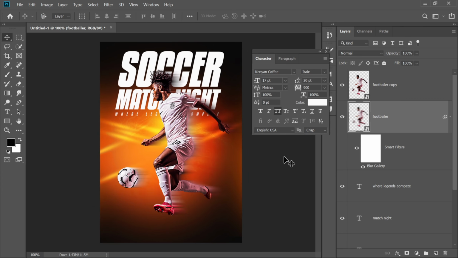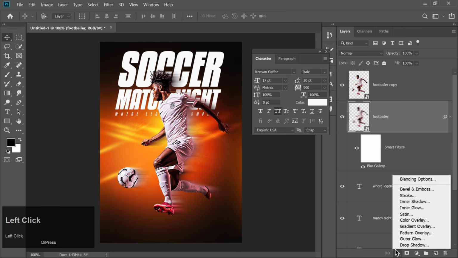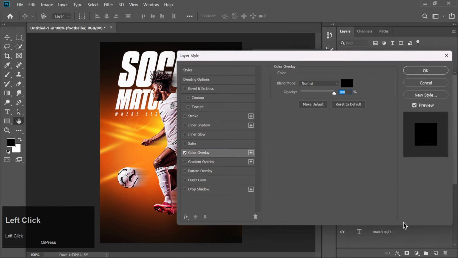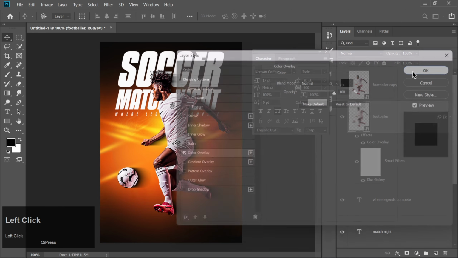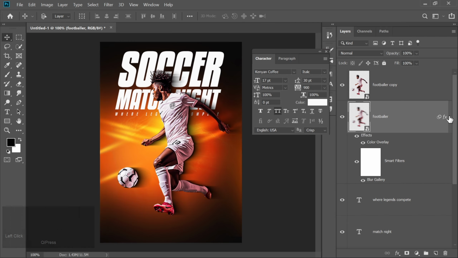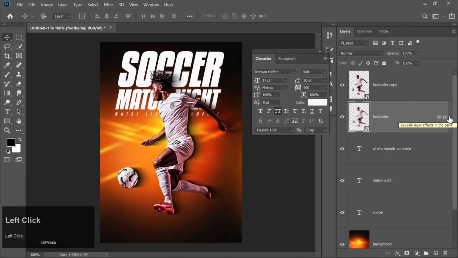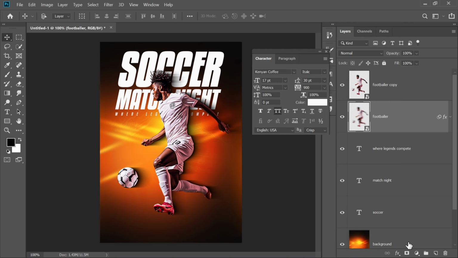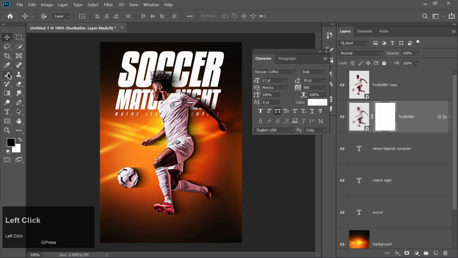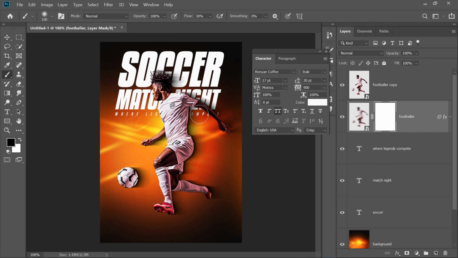After that, open Layer Styles, choose Color Overlay, and set the color to black. Click OK. Now click on Add Layer Mask on this layer. Select the Brush tool, reduce the flow, set the foreground color to black, and gently brush over the areas you want to fade or remove. This will create a nice blended effect.